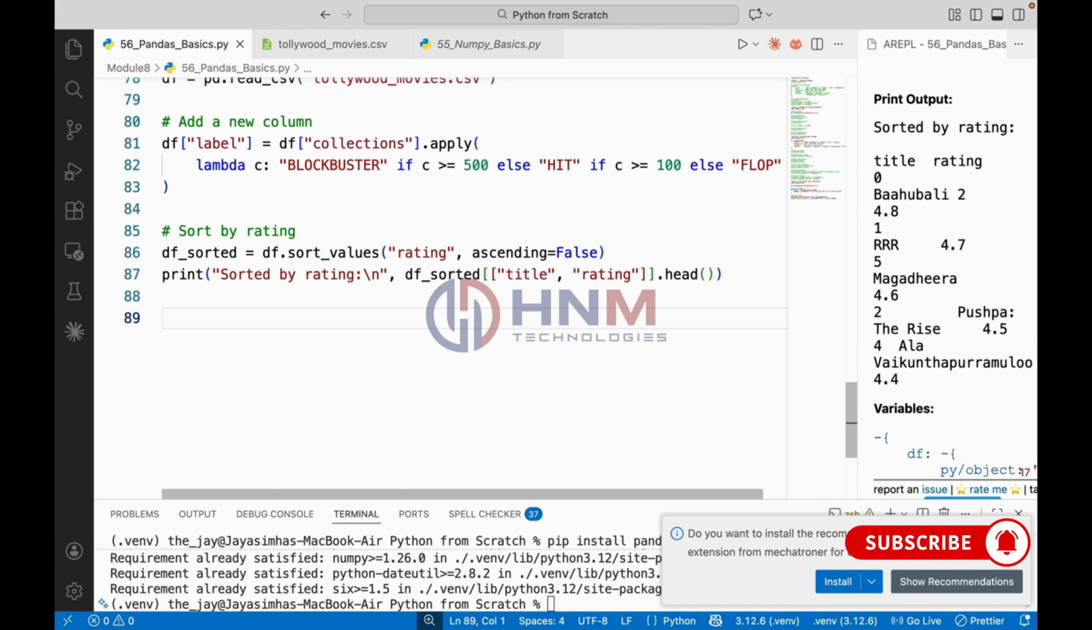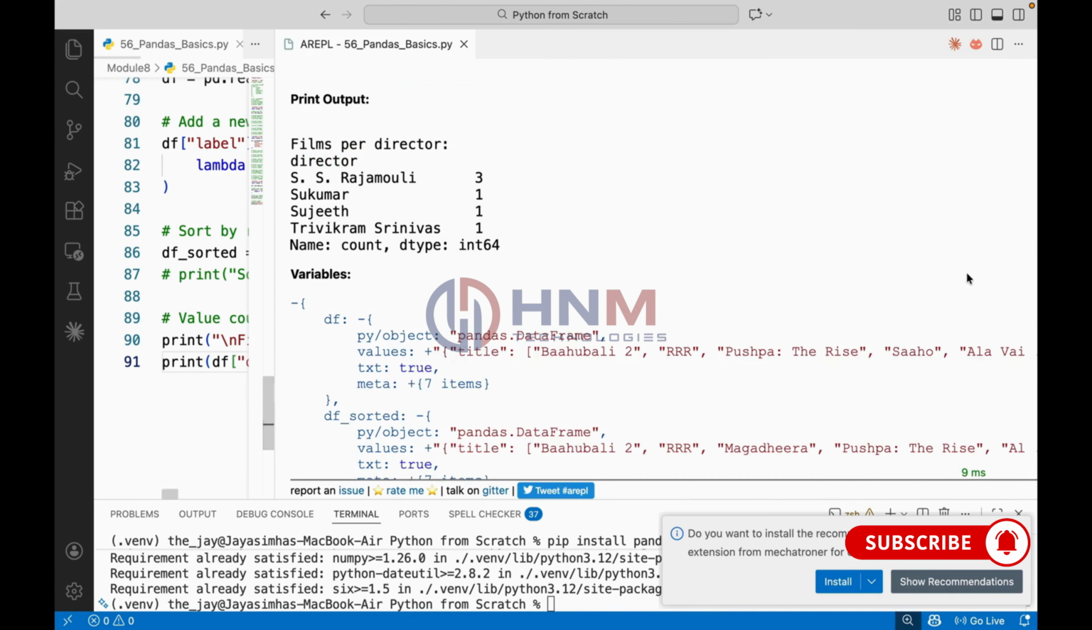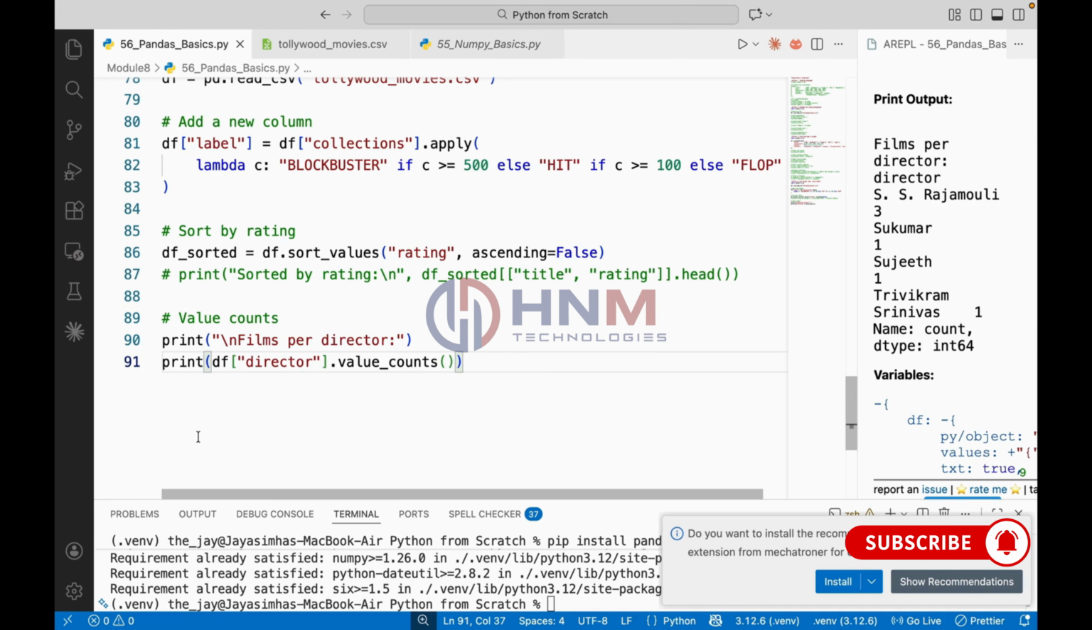And finally we use value counts to count how many movies each director has made. So let's see this: the director column and value counts. Films per director: SS Rajamouli 3, Sukumar 1, Sujeeth 1, Trivikram 1. Like this we get the output, and this gives us a quick insight into the data distribution. These operations are commonly used in real data analysis.